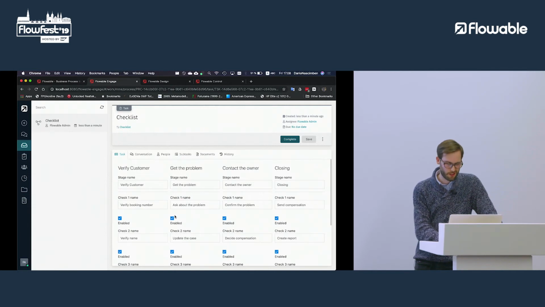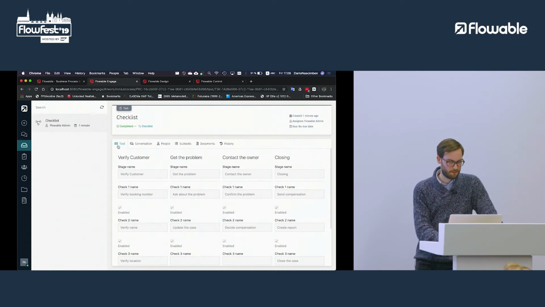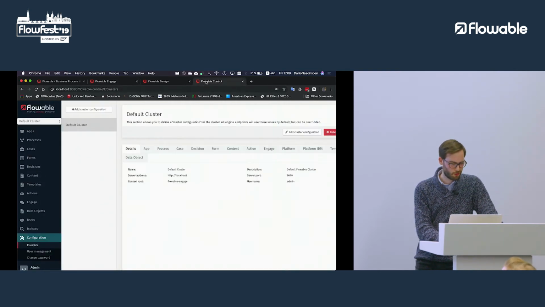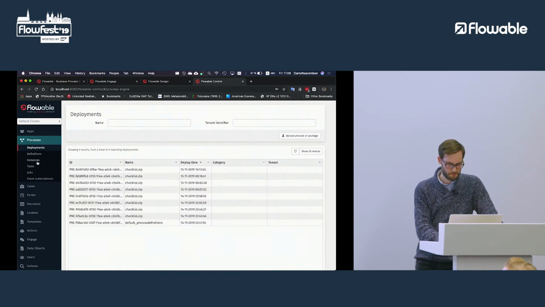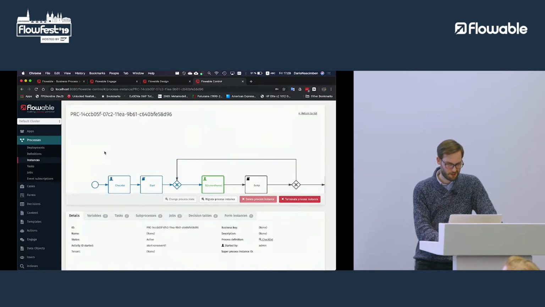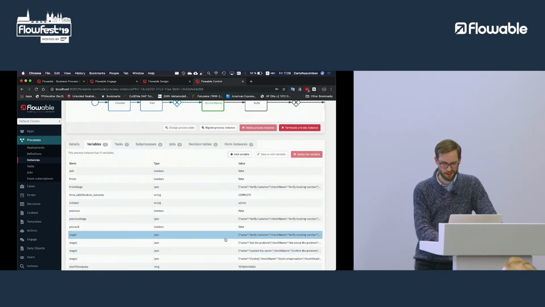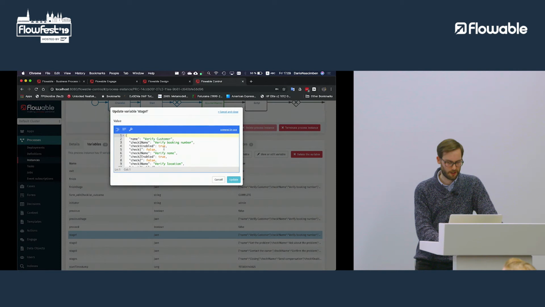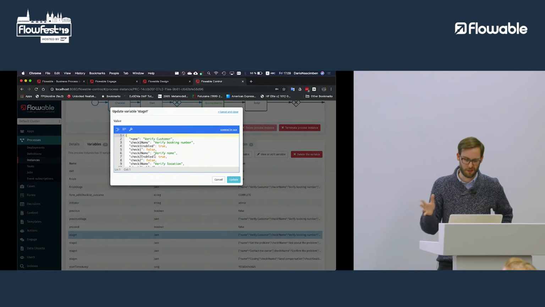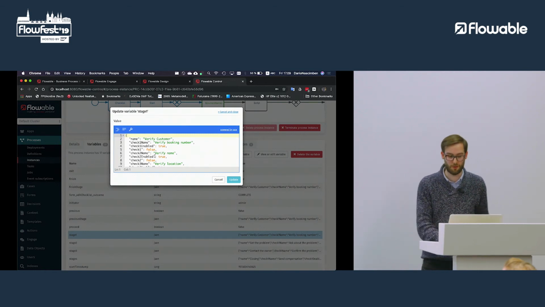I would say JSON object. So this is our model, this is already preset, and we can actually implement it. If I go to control, instances, my checklist here, I have my variables and I have all stages 1, 2, 3, and they're all an object that has the information at a specific stage and what the status of that specific stage is.